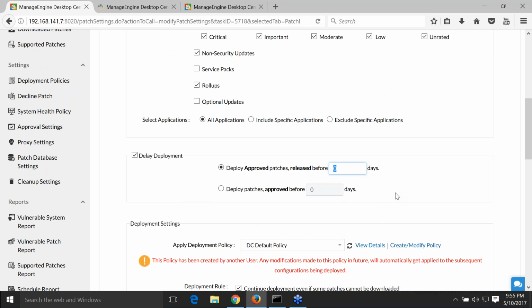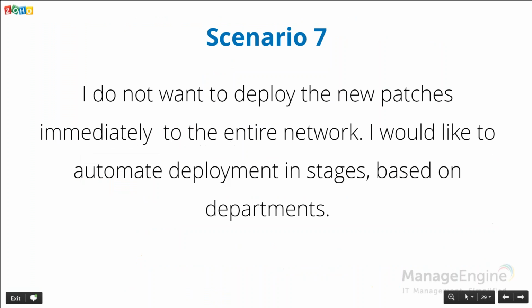Let's say you're doing testing, or going to production machines only after 1 month or only after a certain time frame. So you can set the time frame, let's say 30 days. Whichever patches have been released before 30 days and been approved, go ahead and deploy only those patches. Or the other condition you can set is to deploy the patches which were approved before a certain number of days. So let's say before 45 days. So only the patches which have been approved till, let's say, March, you're going to deploy only those patches. So using this condition, you can stage your deployment for different departments.